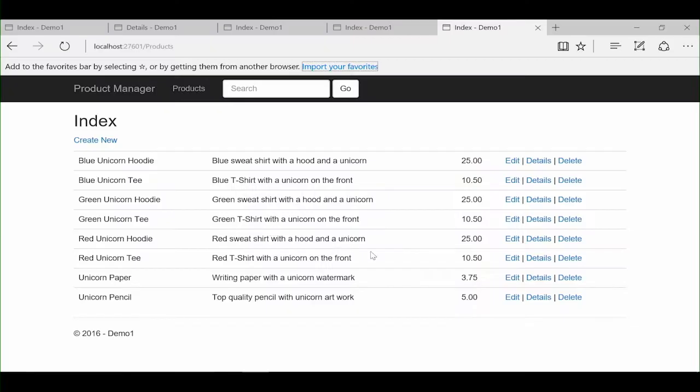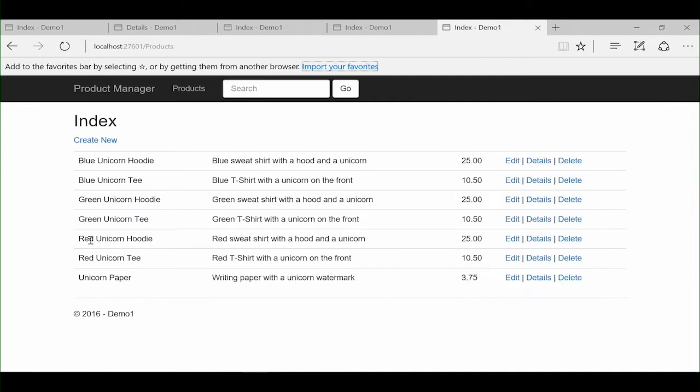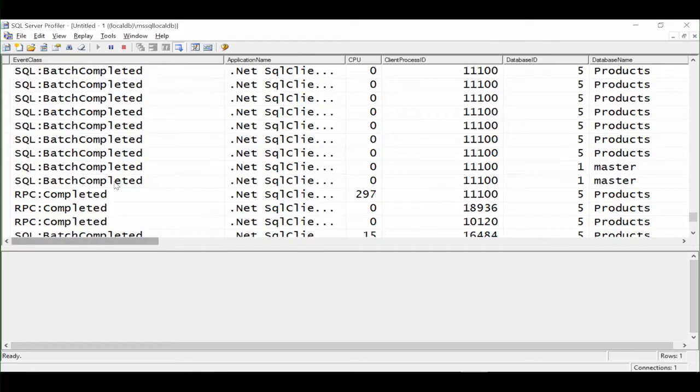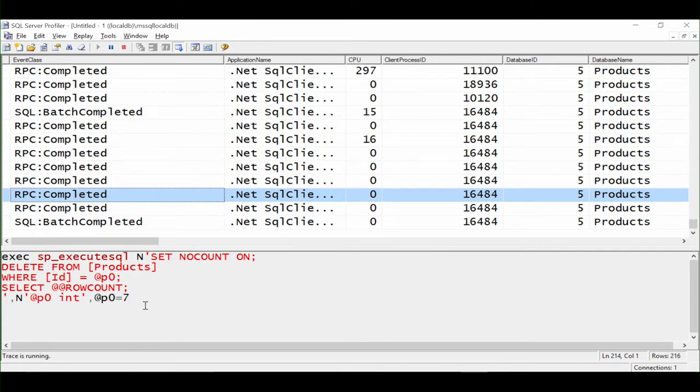Okay. Let's just delete one of these products. So let's delete the unicorn pencil. It's not been a very good seller. So we got the query from the database, the confirmation screen. We'll delete it. And then if we go look at SQL Profiler, we should see a delete statement issued to the database. Cool. And we see it's parameterized again on the ID property, which is effectively what we're deleting based on. Nice. Okay. That all make sense? Oh yeah, and then it even selects row count at the end just to make sure that it got that one row changed. Yeah, absolutely.